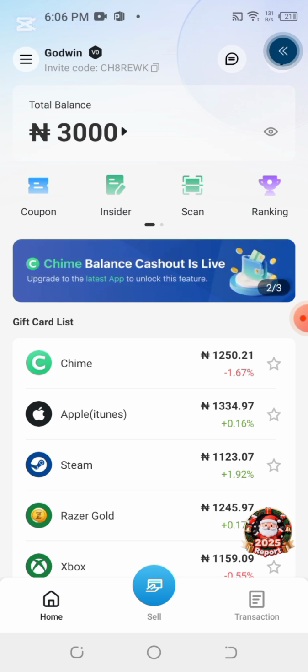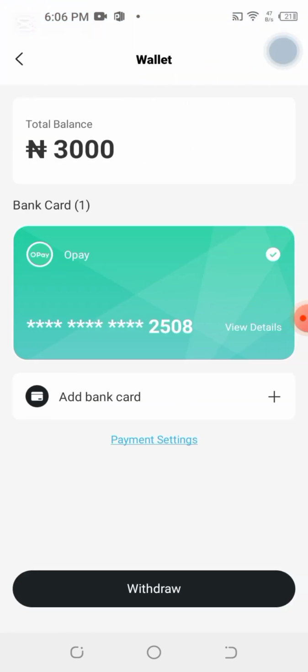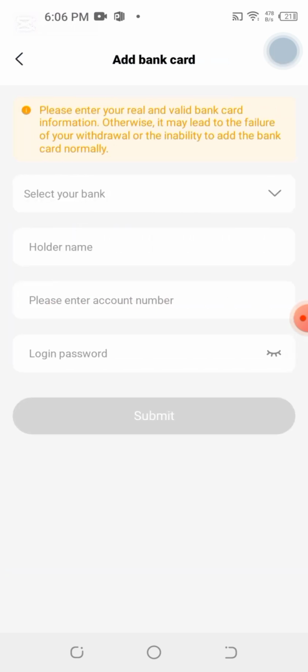The next thing is to withdraw your money to your bank account, and this is what you are going to do. You can see this three line up here. Click on this three line, and you can see wallet. Click on wallet, and you can see add bank card. Click on add bank card. Select the bank you are using, or Nigerian bank card there. Write the name on your bank there. Then enter your account number. Then login password. Write your Carding password there and click on submit, and your bank will be added successfully.